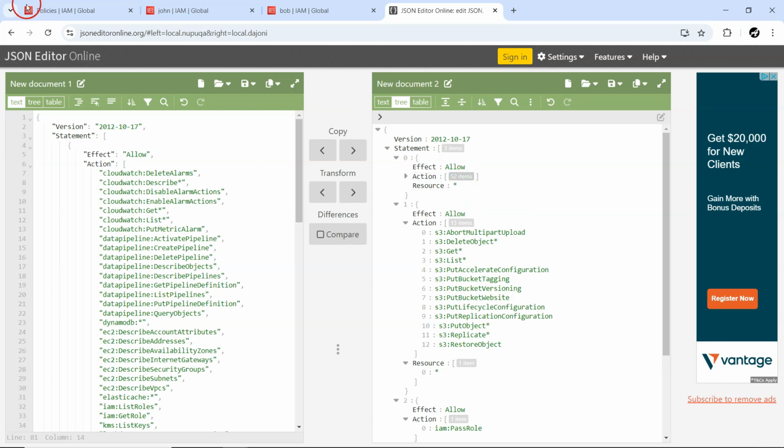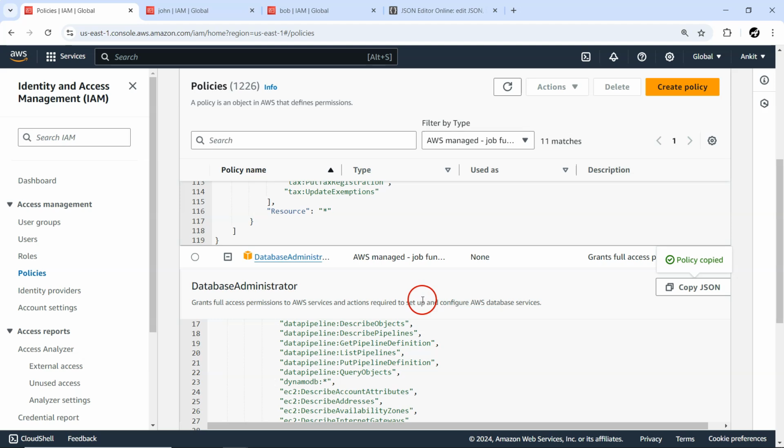And that is the complete policy structure.